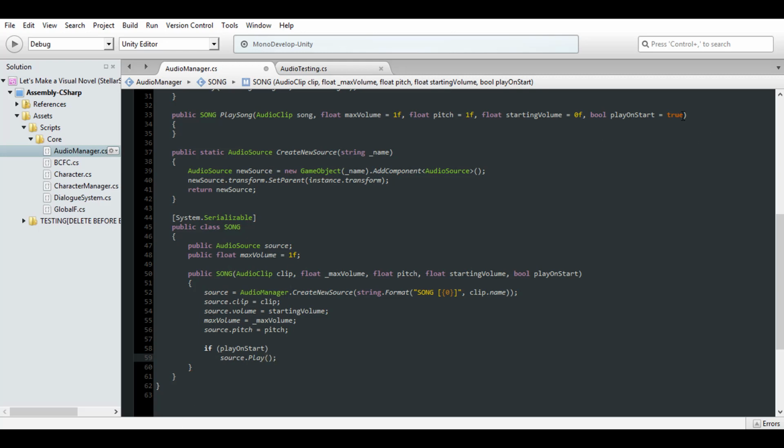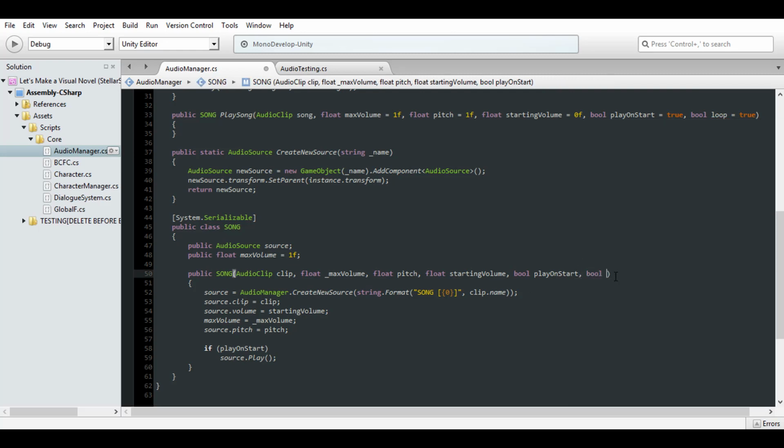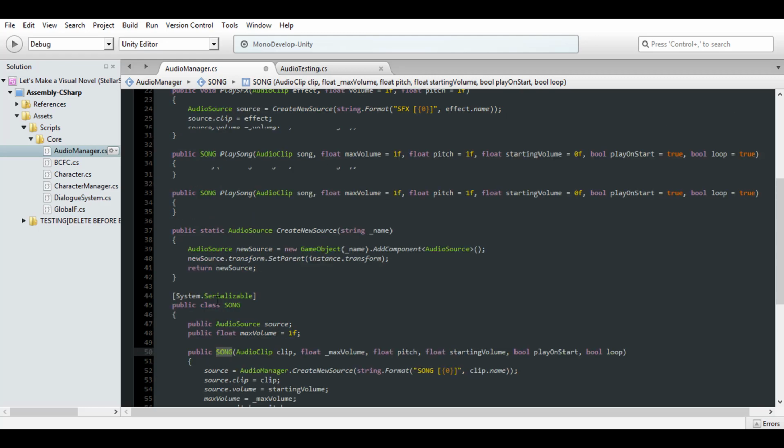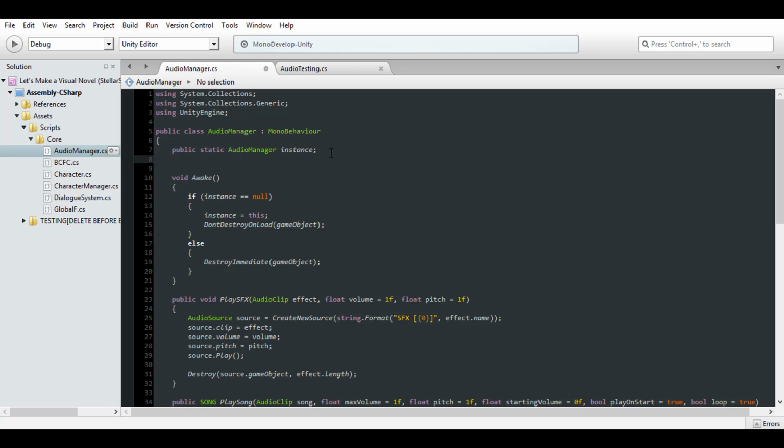And while we're at it, it may be useful to know whether we want to loop this or not. Most cases we will, so loop will just be true by default. And we'll say Boolean loop. And up here, source.loop equals loop. Alright, so that's great. And of course, since we're handling transitions, we want to incorporate a list to know what songs are currently playing at this time. This will probably be one of the last things we transition, so we're about done with all of that.